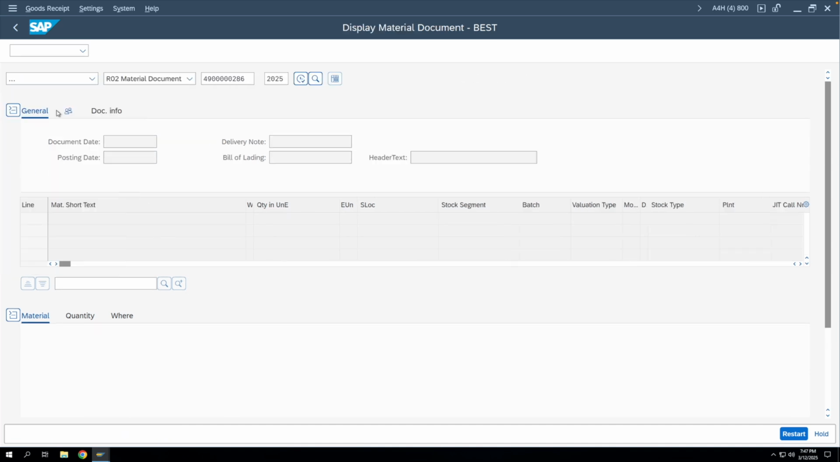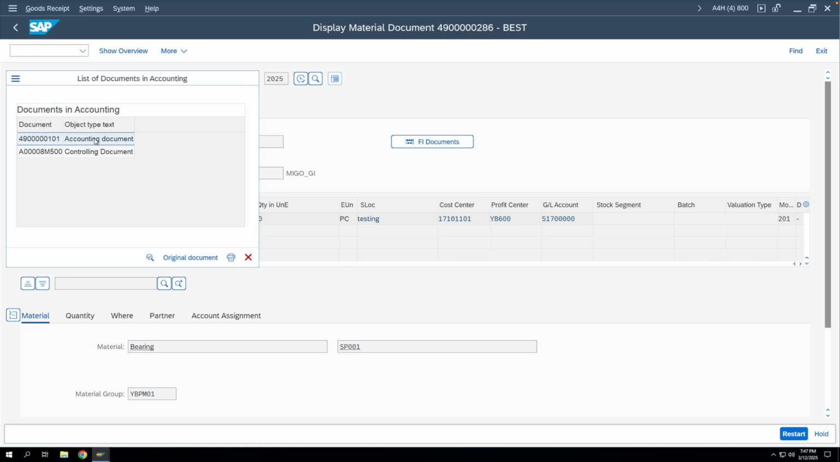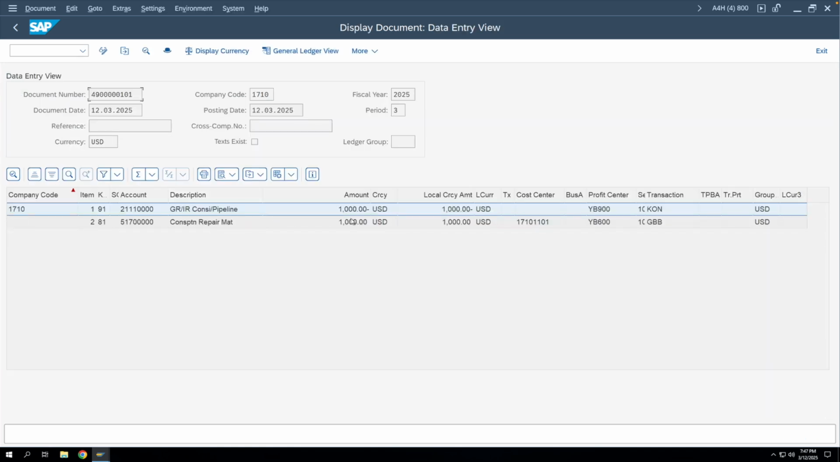So we'll go to display and in document info, we'll go to FI documents. Now you see $1,000 got credited to the GRIR account and this debit entry will be against the consumption account. So you are directly consuming against a consumption GL and you can see the transaction keys are KON against the GRIR and GBB against the consumption. So this time you have directly consumed and this FI document got created.